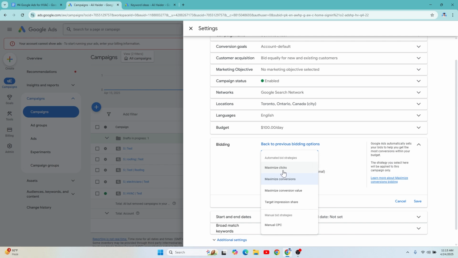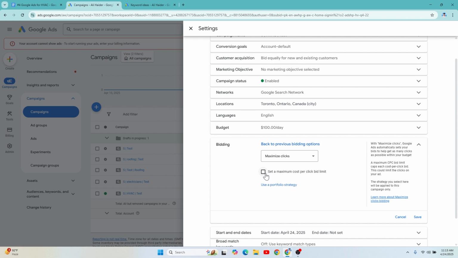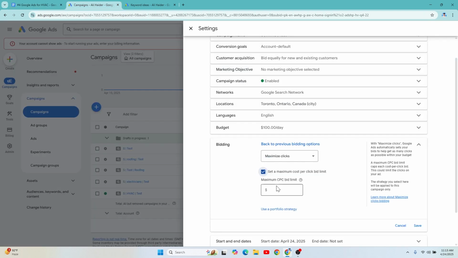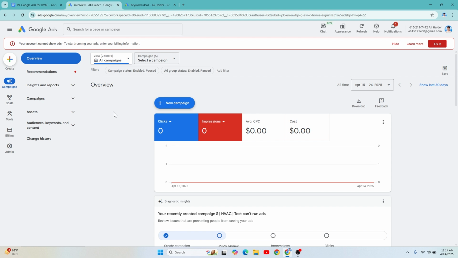So in this case I am choosing maximize clicks, also adding a bid limit. I already have my average CPC, it is around $10, so I am adding a bid limit of $10, so I will get only clicks under $10. Click on save.